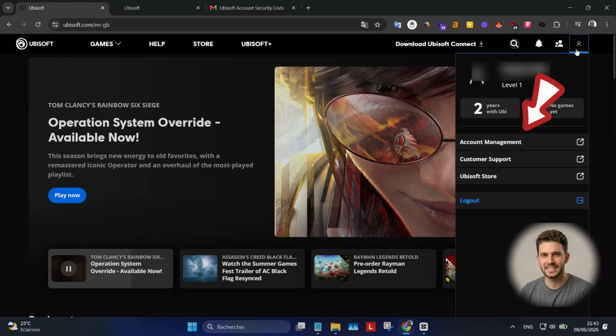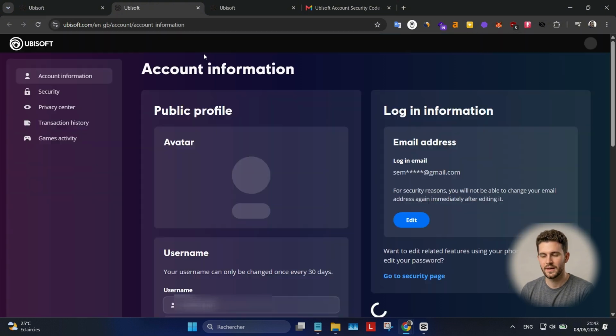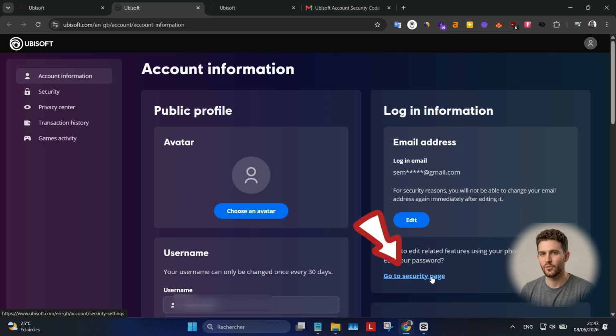From that menu, select Account Management. This will open a new page with your account details. On the left side of the screen, you will see a navigation menu. Click on Account Information. Now, look at the main section of the page for the box labeled Private Information. Click the Edit button right next to it.